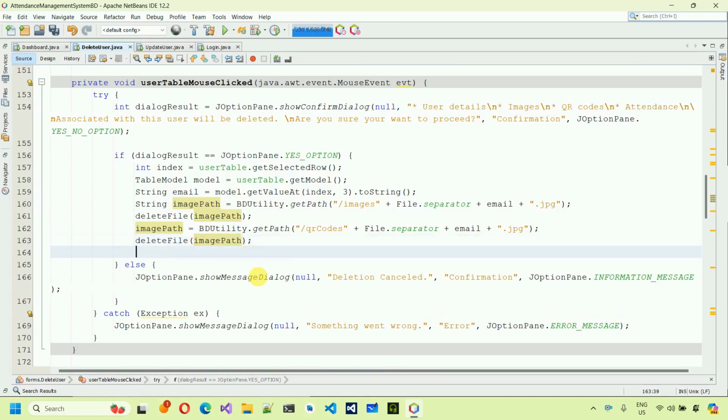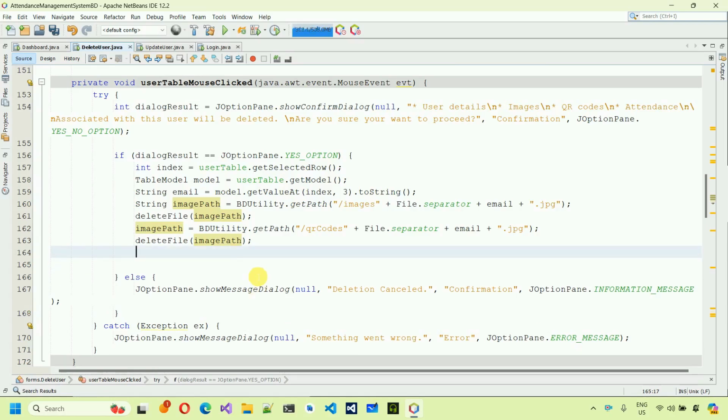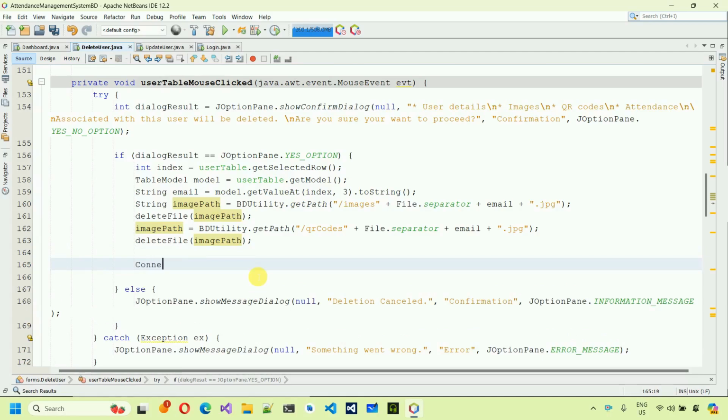After this, we will get the connection object. Once image and QR code have been deleted, next thing I'm going to delete is the user's all attendance as well as the user profile itself. So move back over here. First we will get the connection.